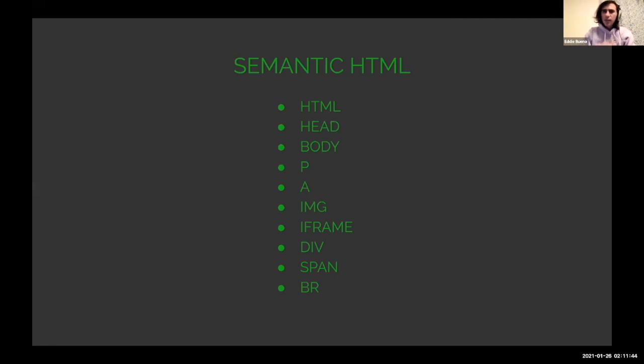All these other ones are used for other purposes, whatever you want. Now, you may have noticed I wrote semantic HTML. Does anyone know what semantic HTML is?